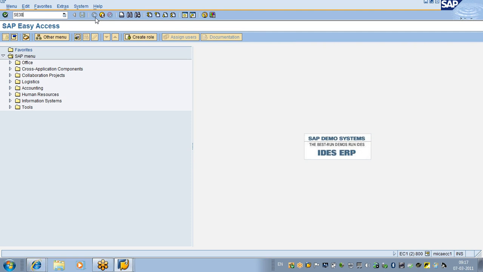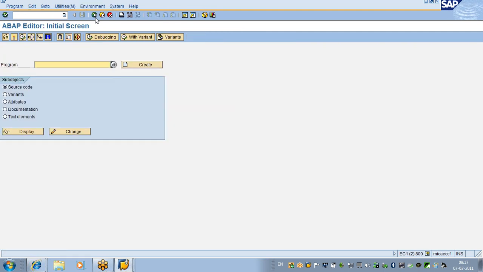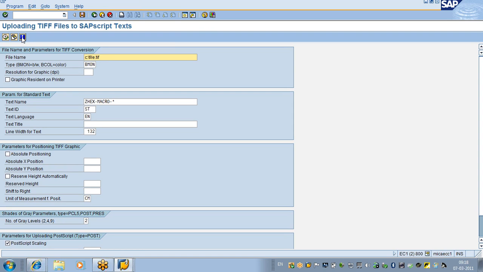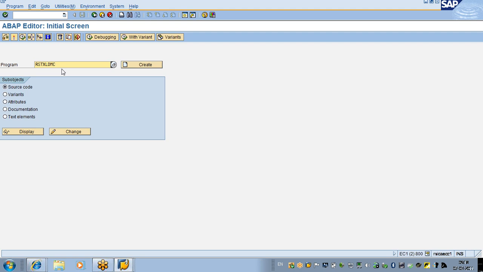There is a SAP standard program. The SAP standard program is RSTXLDMC. I think this is the one. If you go to this program, the same screen will come, whatever we reached via SE78 by expanding. The same screen. You can remember this program name, RSTXLDMC. Otherwise, you can just go to SE78 and keep on expanding.